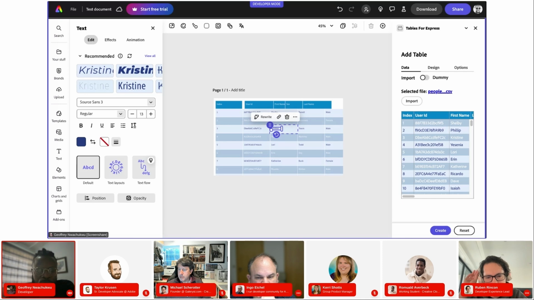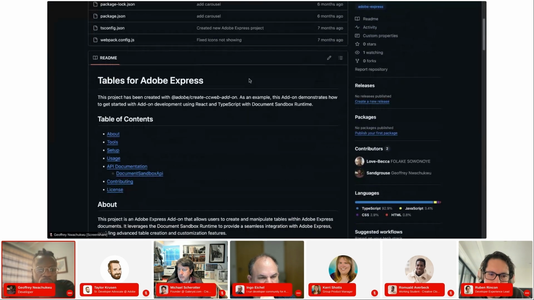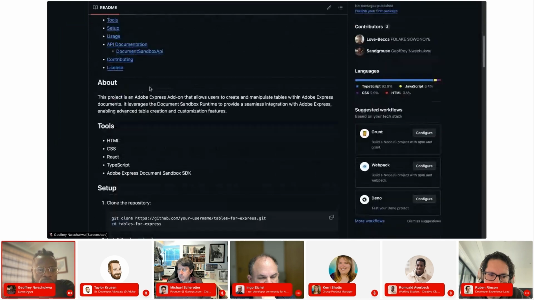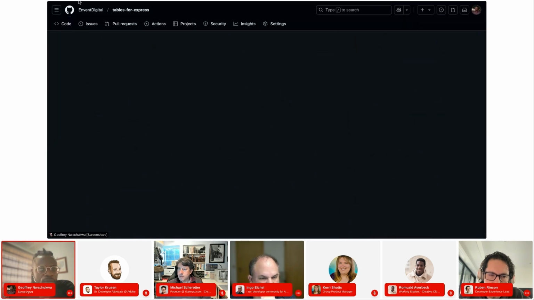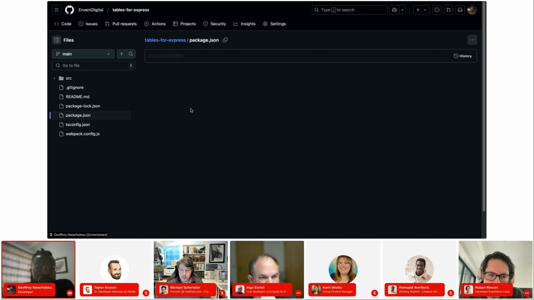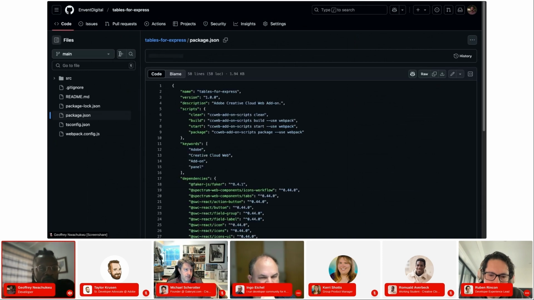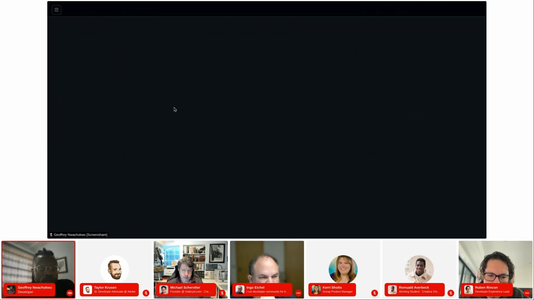All you have to do is clone the repo. There's some instructions here as well. So you just clone the repo, do your npm install, and then do npm run start, and you should be able to run the add-on locally.